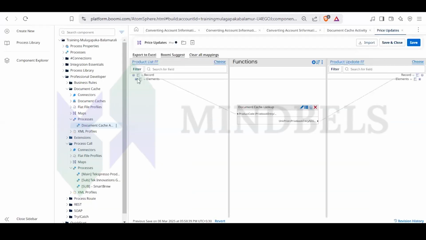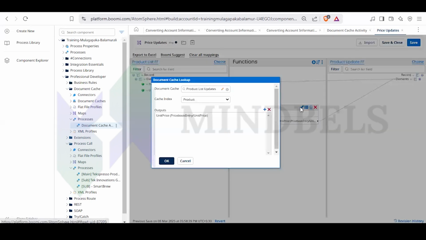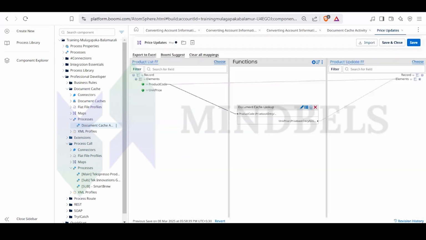We have the document lookup. According to the product code, we will give the display. So what is the product list update? Which is the book and retrieve price. The price value will be coming over here. Got it?